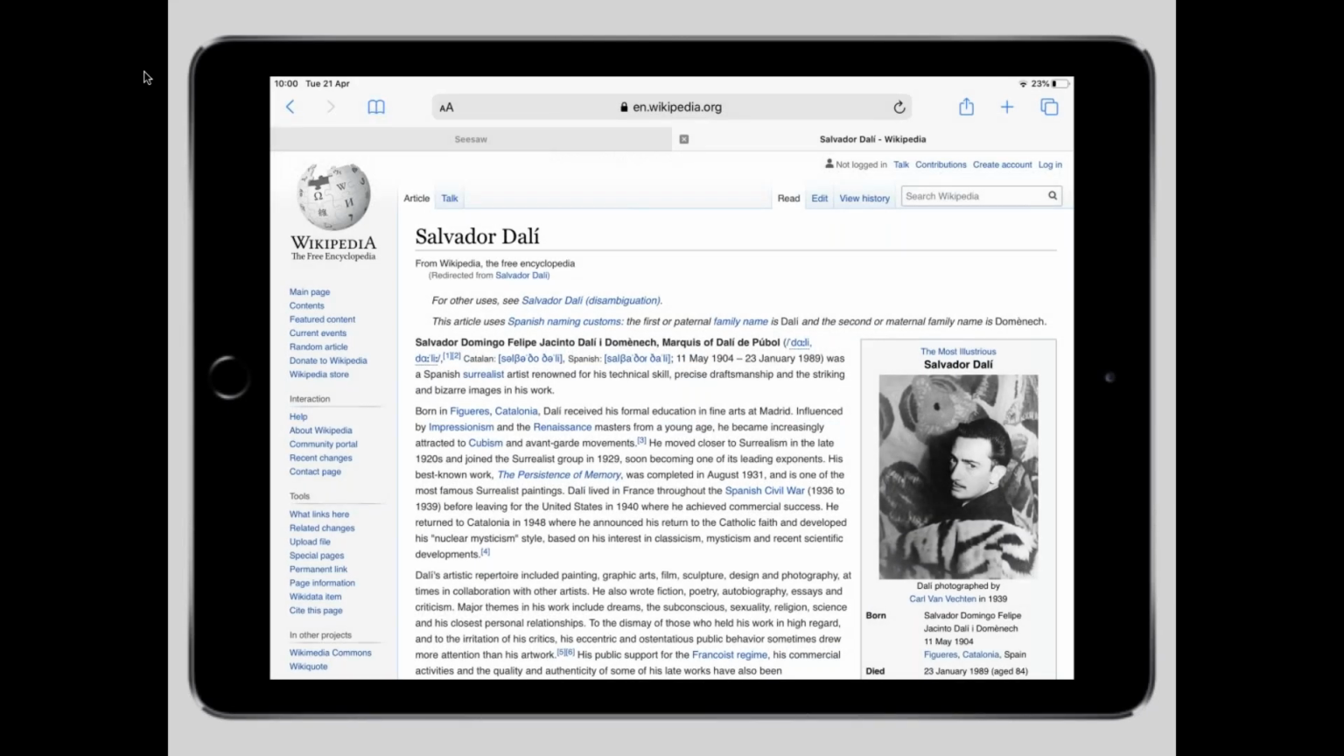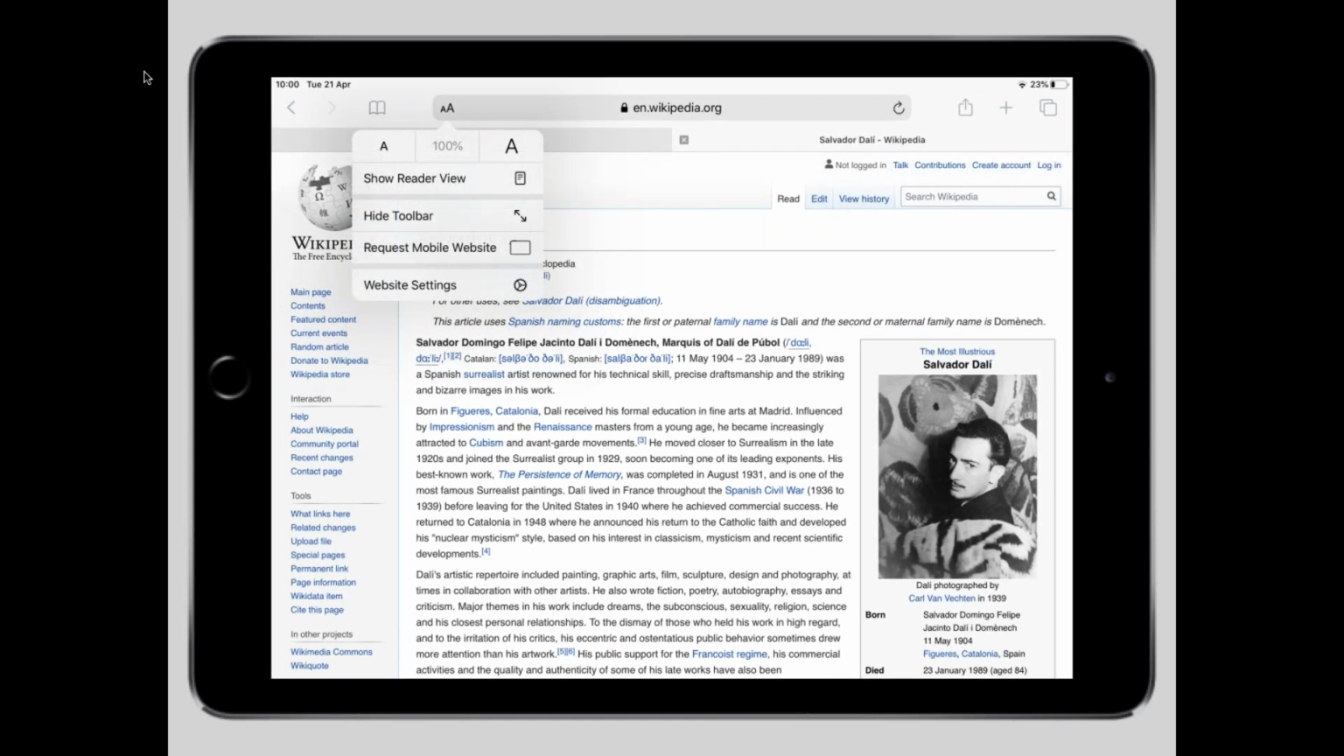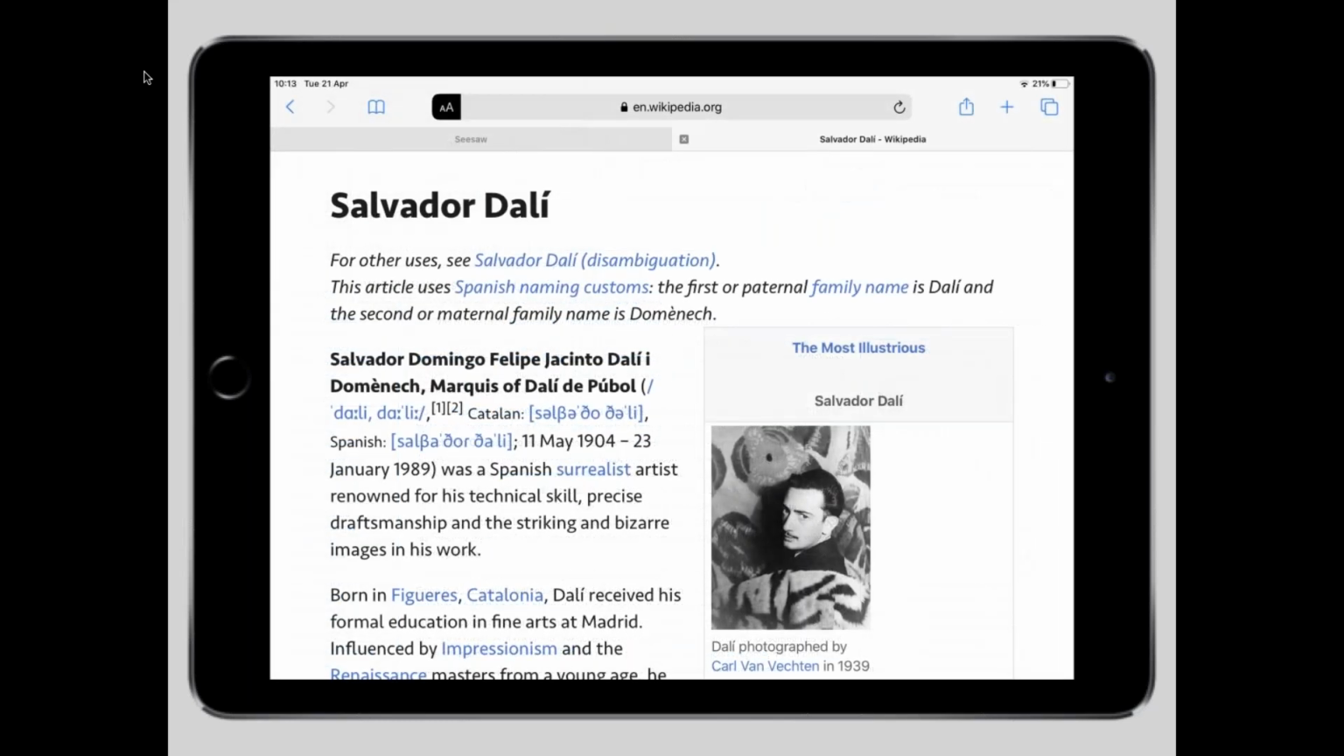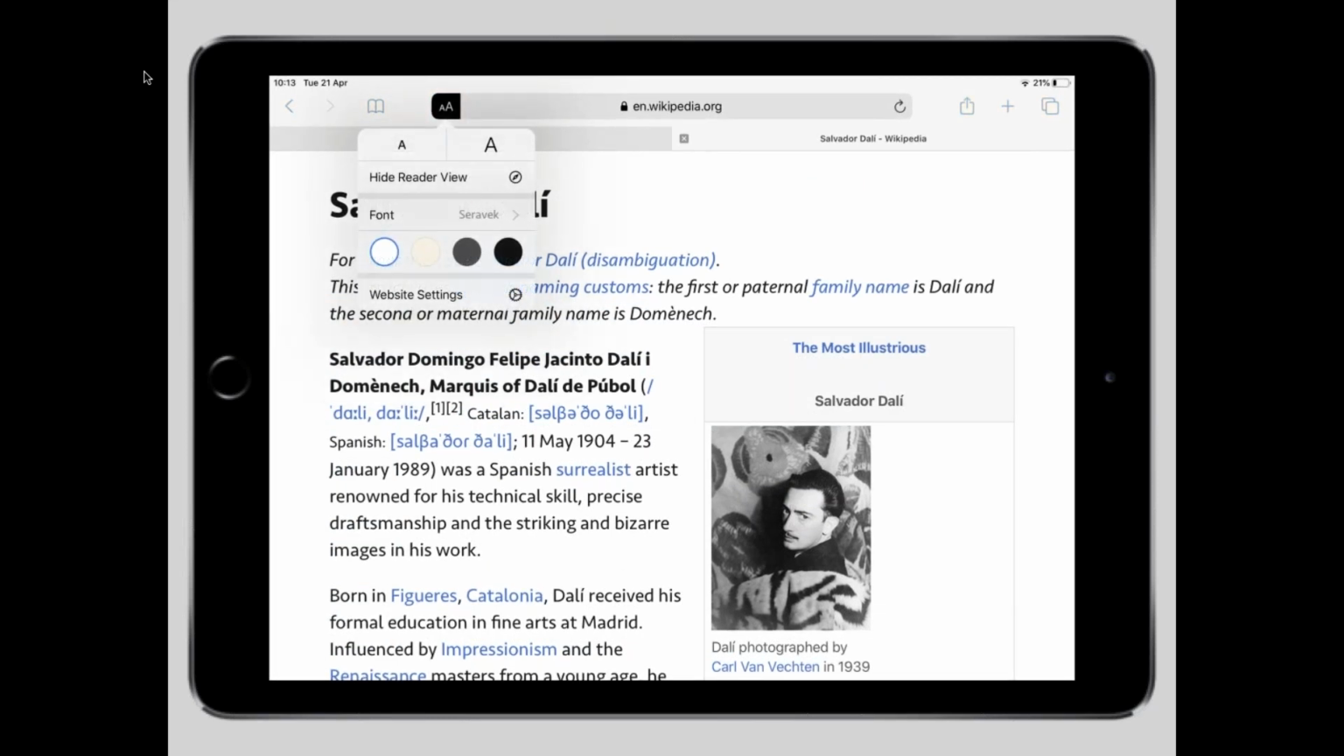To switch it on, up at the address bar, we're going to tap on the two A's that we can see there, and we'll select Show Reader View. This here gives the stripped down version of the site. Tapping on the two A's again, I'm able to alter the font, increase the size, or change the background.